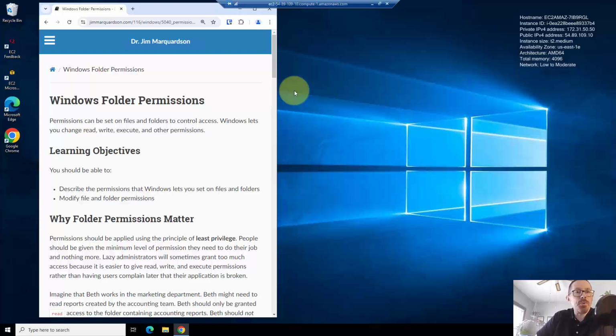Folder permissions are important because they control who can do what with files and folders in that particular folder. So I spent a lot of my time in industry documenting these folder permissions, setting those folder permissions, making sure that the right people had access.